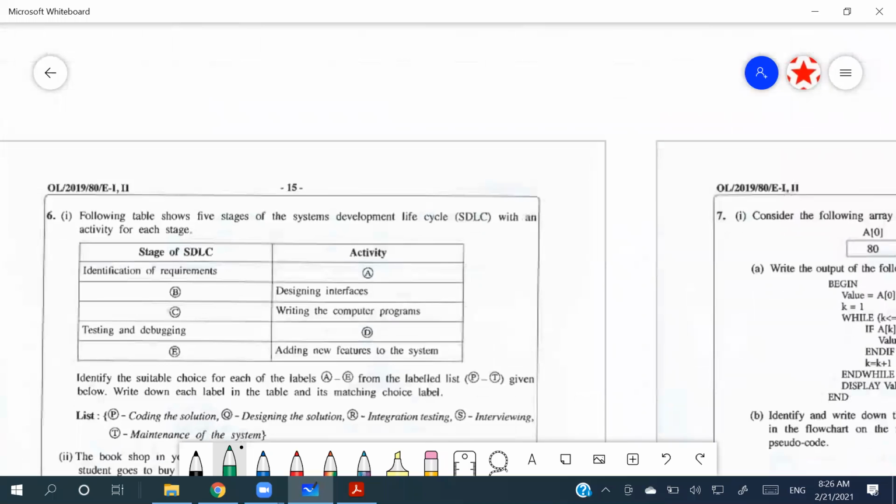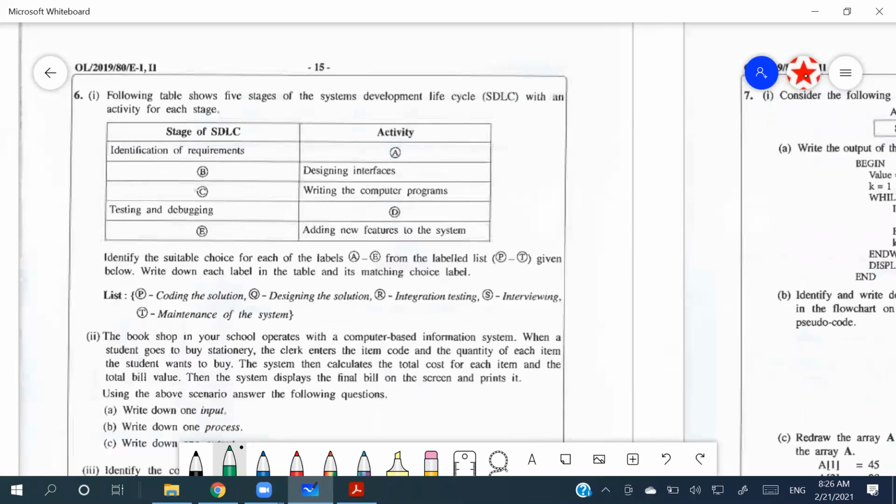So the 6th question, it is about the SDLC, right? From the first question, they are asking to match the A, B, C, D, Es with the given list, right? So identification of requirements. In there, we are doing the interviewing, right? So A goes with S. And designing the interface, that actually happens when we are designing the solution. So it is Q. So B should go with Q.